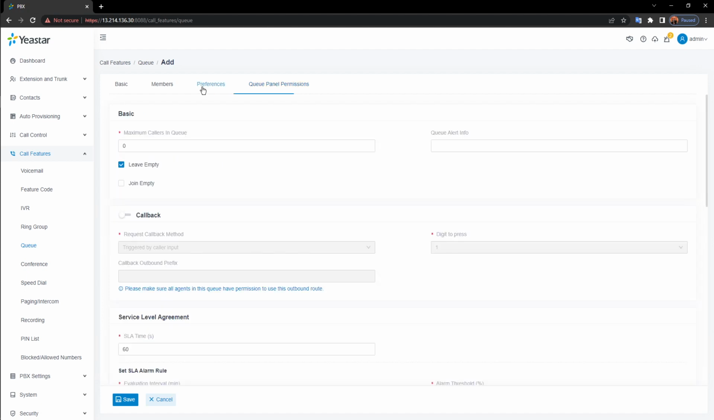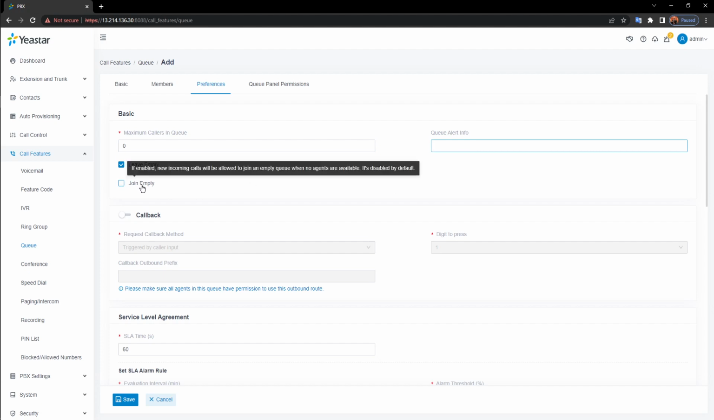Now, the last step, preferences. Preferences, like I said, this feature is fully related with our call center solution. If you want your call center solution fully operated, you're supposed to set a couple of preferences here. For example, number one, maximum callers in queue, that's 0 by default, means we don't have any limits. You can also set the alert info for queue as well. You can also choose to enable leave empty or join empty, depending on the way you would like to manage the service center.